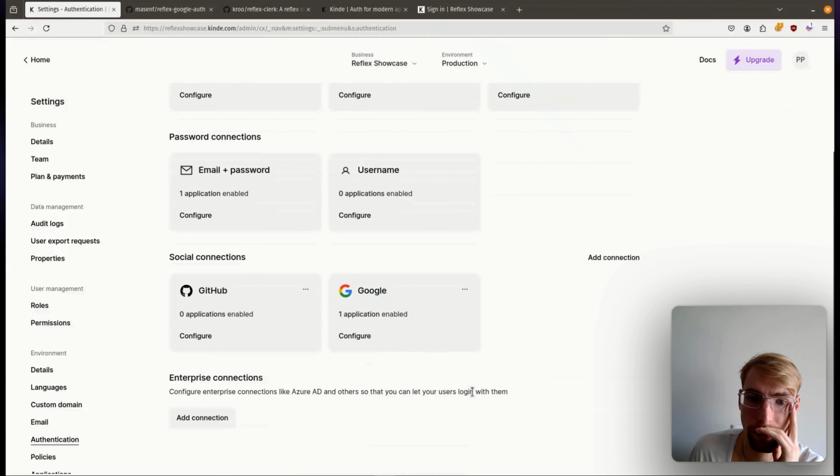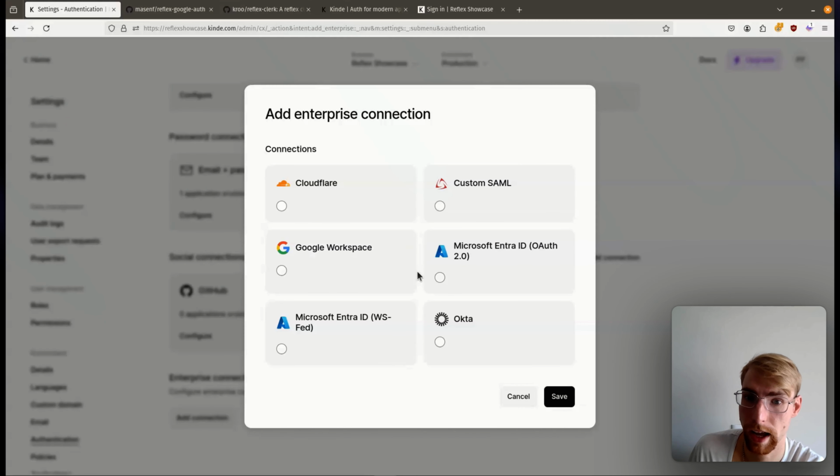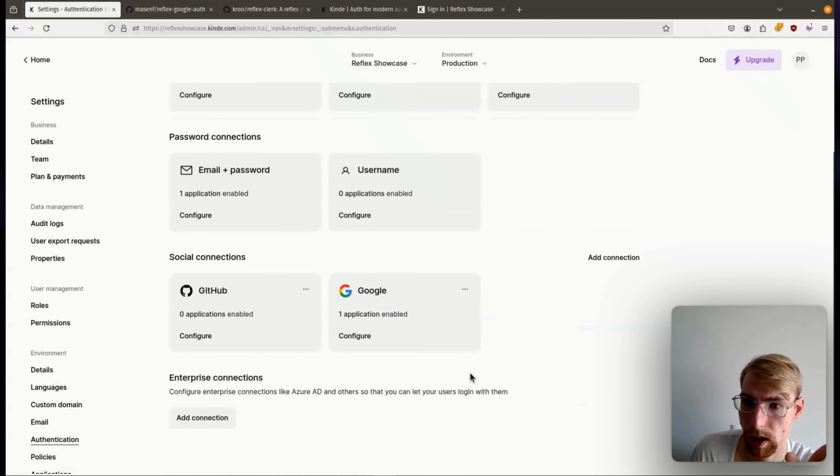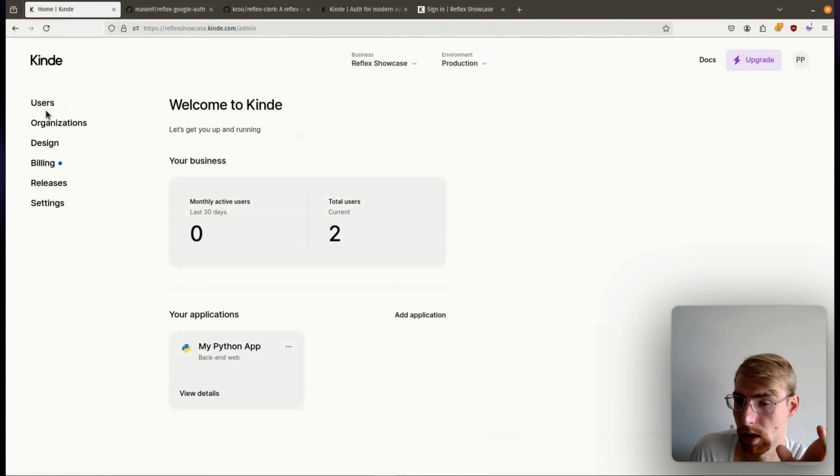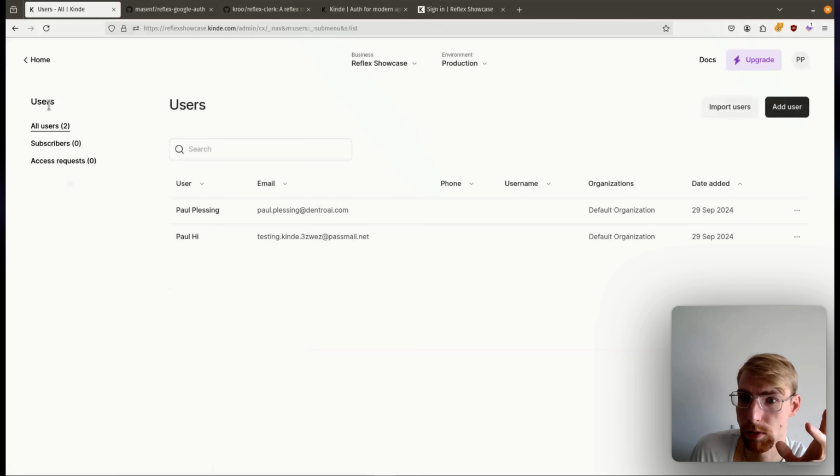I have two. How does Kinde make money? They make money by using enterprise connections. So if you can use one enterprise connection, like DentroAI, for example, but then you have to upgrade. You can go here in users. We can see we have 2 users already.